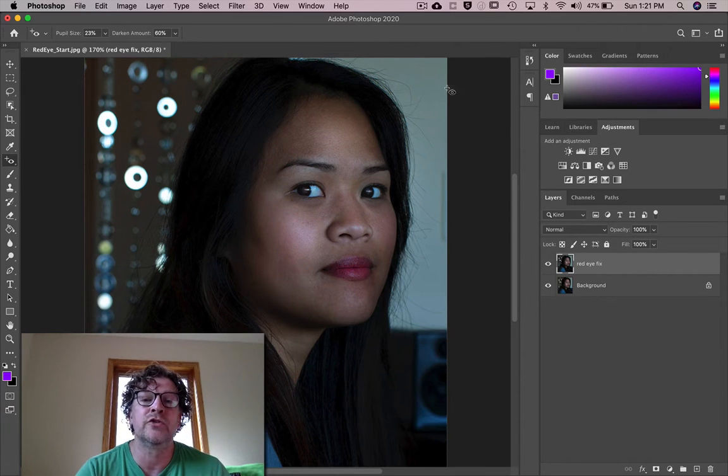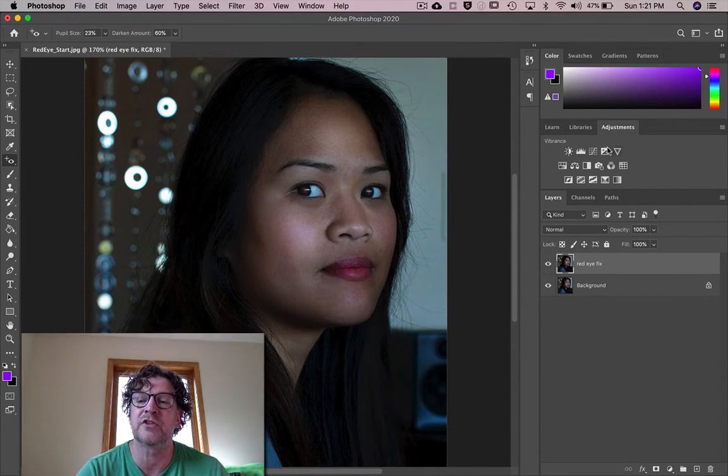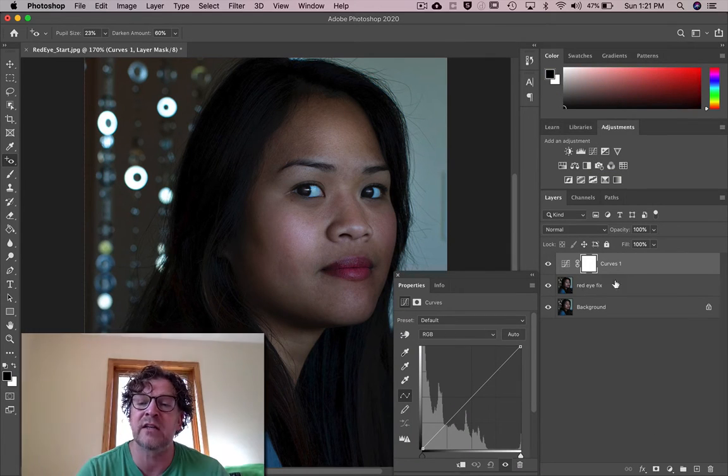And if you don't have the Adjustments window open, go Window and Adjustments, so that way you've got these adjustments. And see this guy right here, Curves? Click on it, and it adds in a Curves adjustment layer.